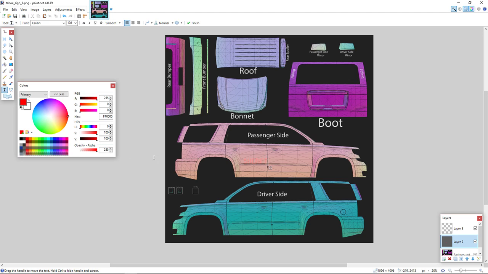Oh, it's on the wrong one. So let me go ahead and delete that. We need layer 3. So you got it there. Now I want it bold. And I'm going to size it to fit the car. So that's about where I want it.